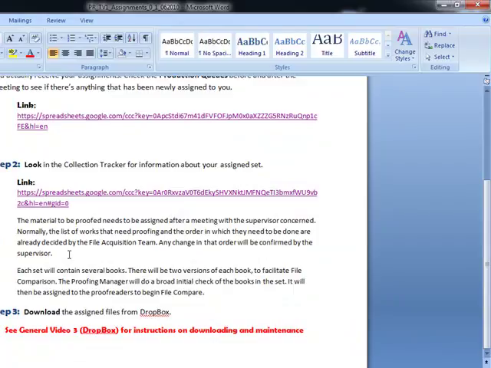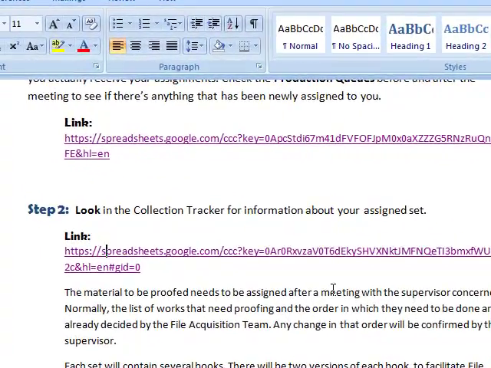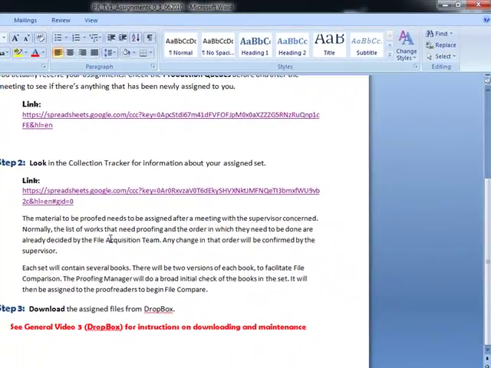The material to be proofed needs to be assigned after a meeting with a supervisor concerned. Normally the list of works that need proofing and the order in which they need to be done are already decided by the file acquisition team. So the number 1 work needs to be proofed first.